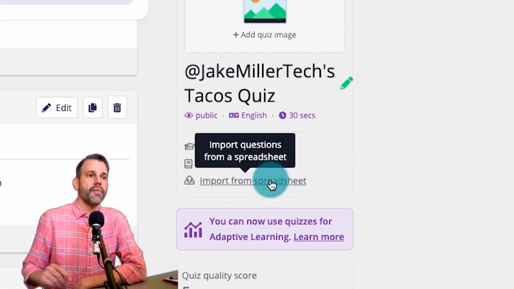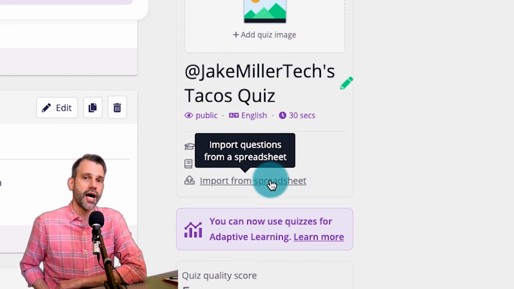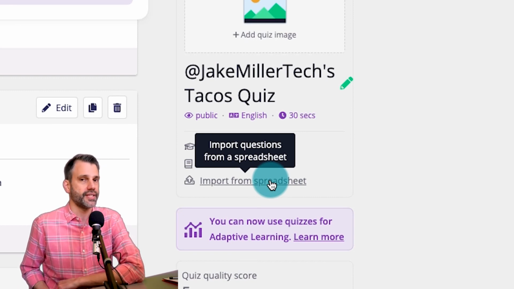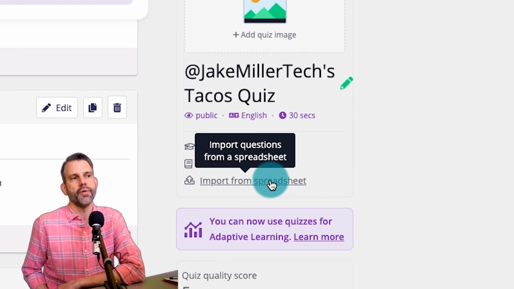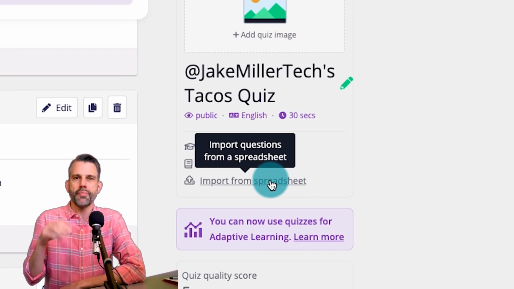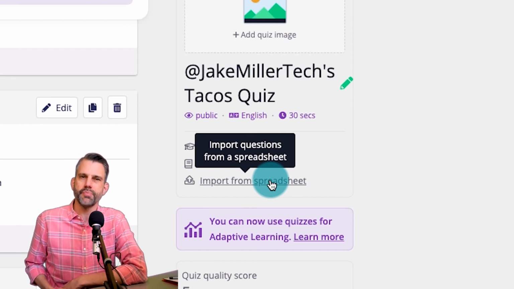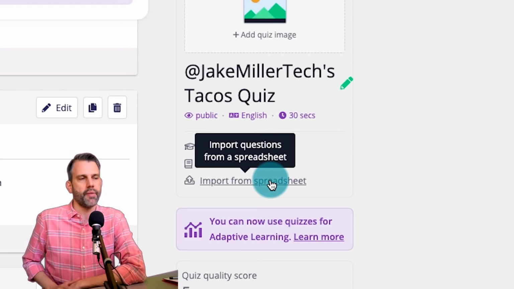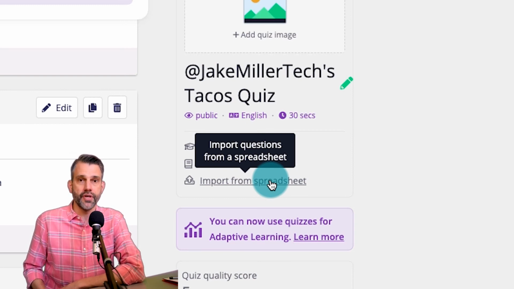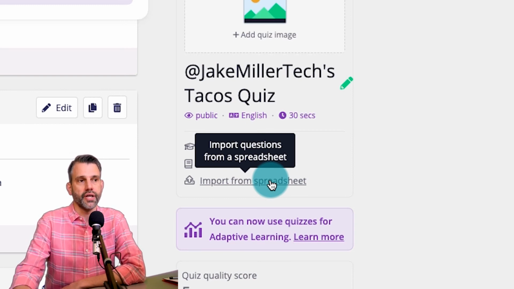Up above is the option to import questions from a spreadsheet. I'm going to do a video on how this works because it is a really nice feature to be able to have. You can see it's easy to make your multiple choice questions here in Quizizz, but it's easier in a spreadsheet, at least in my opinion. I'm not going to cover it in this video, but in the future, I will do a video like that.